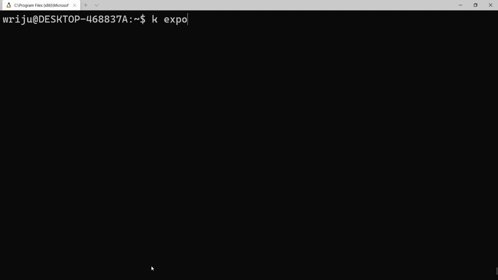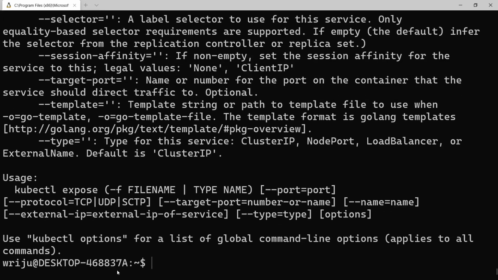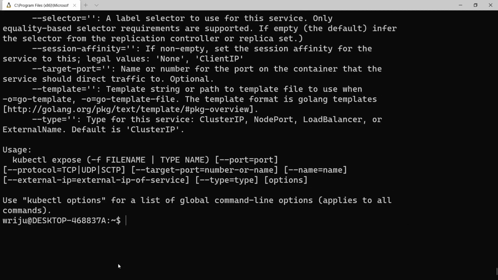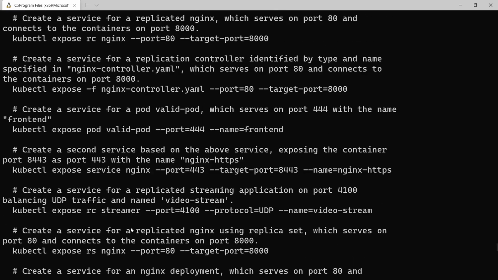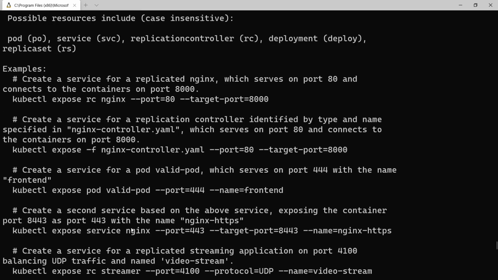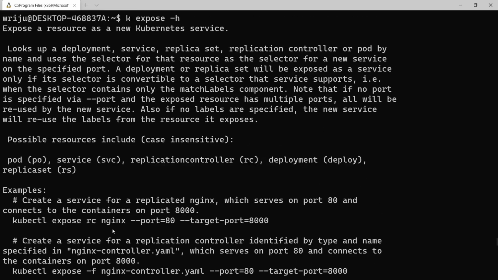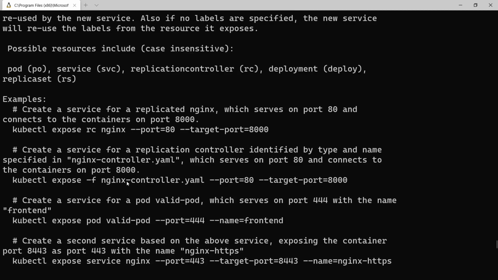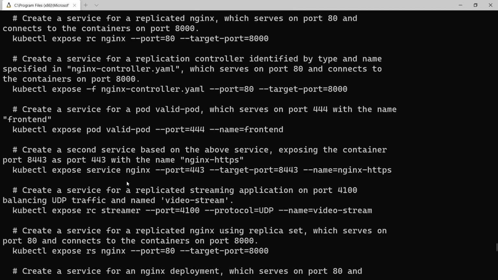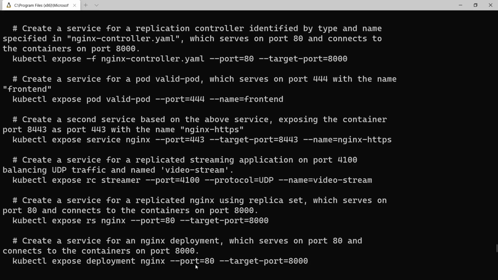So I'll say expose. And if you want to see what exactly it talks about, let me just reduce the font size. And if you go on top, you will find some examples. So it can expose a pod, a deployment, etc. It can basically expose a pod, service, replica controller, deployment, and replica set. If I want to expose the deployment, I basically say expose deployment.